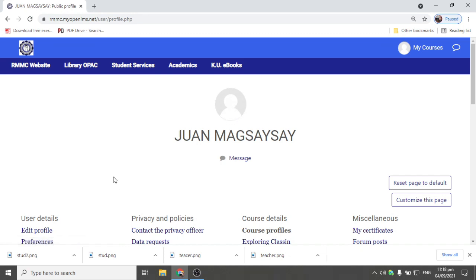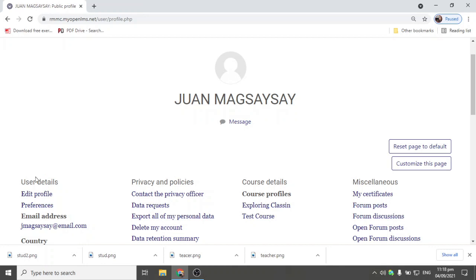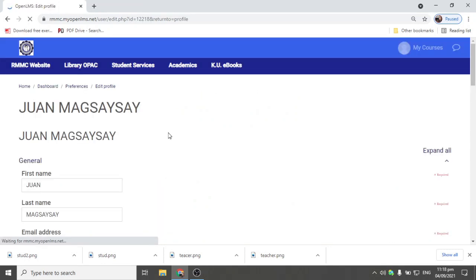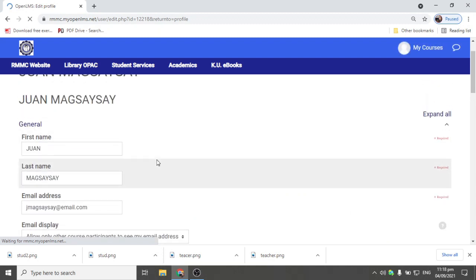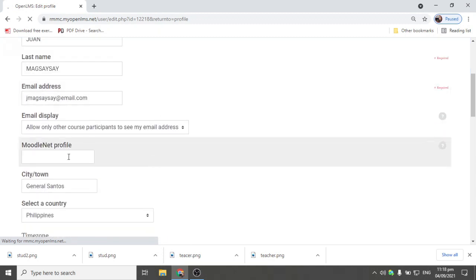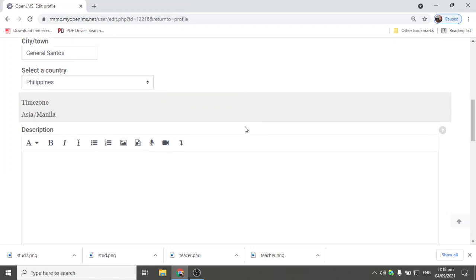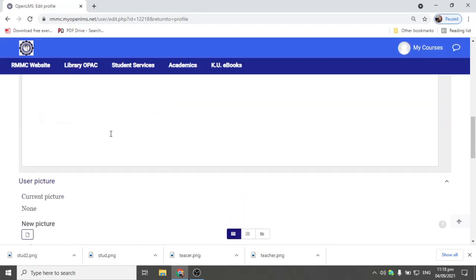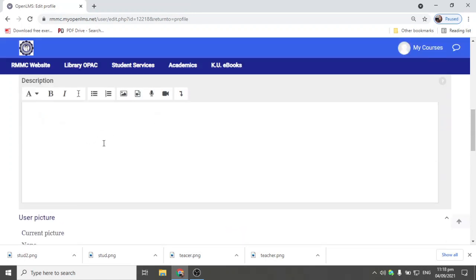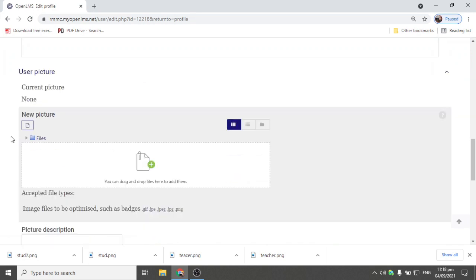So where do you go para i-change yung picture mo dyan or maglagay ka ng picture? You just go down and you will find edit profile, and here it is. This is where you can change your name, also encode your email and your city and your country, and you can even add a description about you. Now here's where you can change your picture or upload your picture.